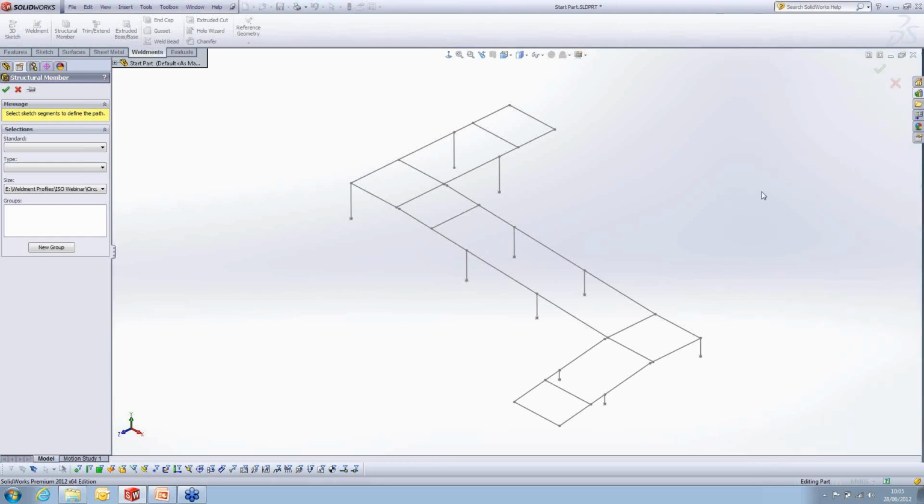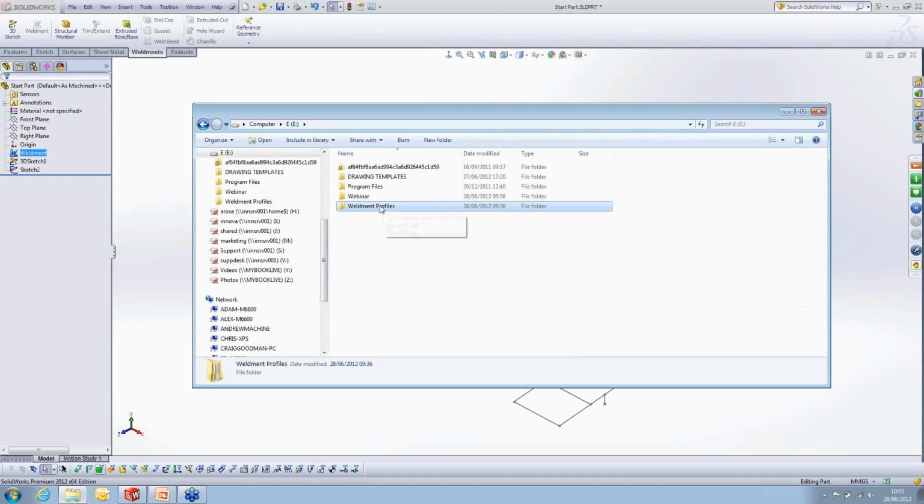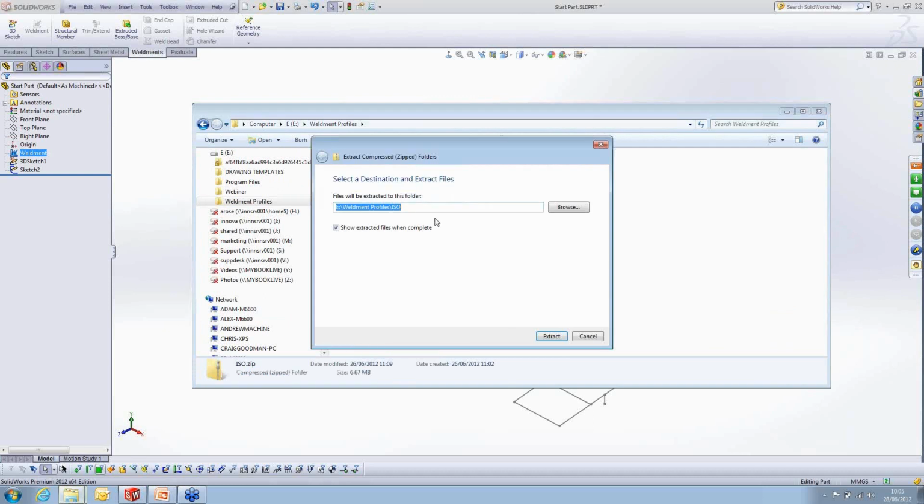Now I've already downloaded one of those for convenience earlier on, so I'm just going to switch to a window where that is at the moment. I've created a folder on my E drive called Weldment Profiles, and I've put in that extracted folder that you download. So that's the ISO standard at the moment. All I'm going to do is extract that to that location.